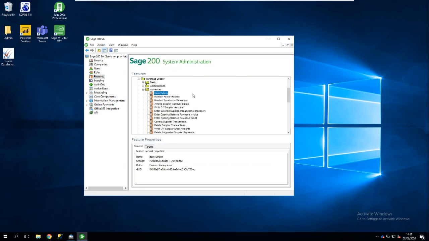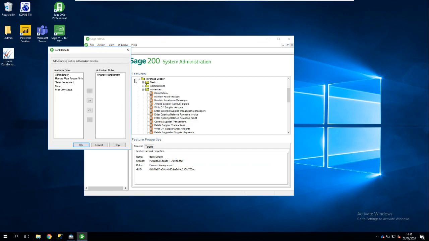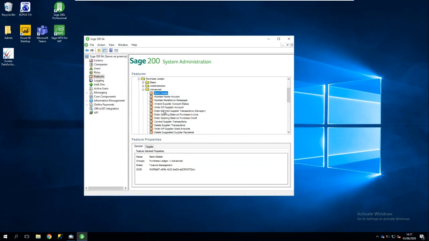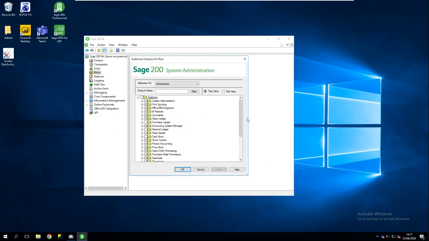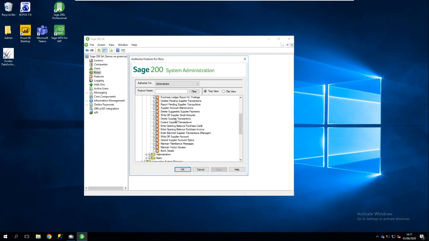I can change the features they have access to here, or within the features section, if I right click on the specific feature in the menu, I can choose to change the role authorization here as well. So I can see only finance management has access to that aspect. Let's come back into roles, into our administrator and into features to see what we've got access to. So I can see within the purchase ledger, my finance manager doesn't have access to bank details.